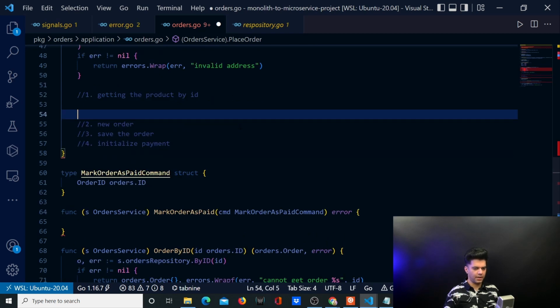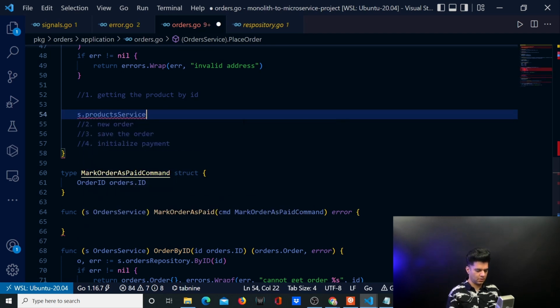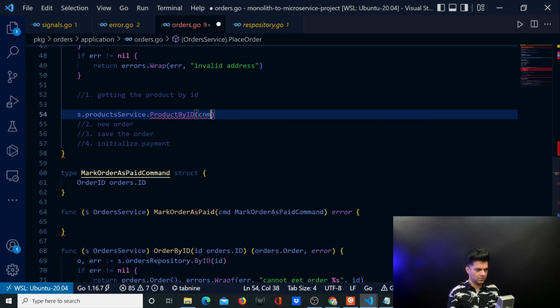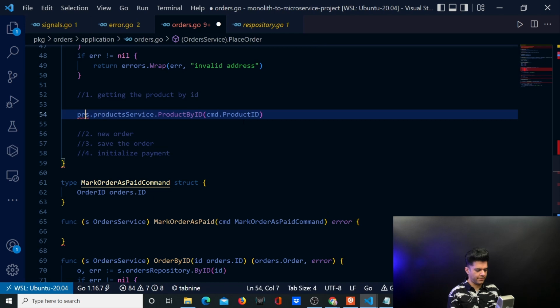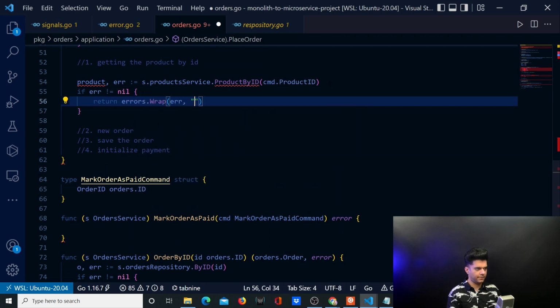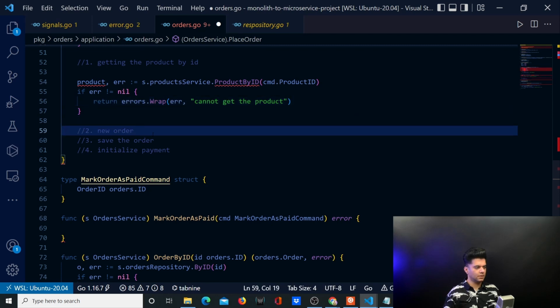So getting the product by ID. What you'll do is you'll say s.productService.ProductByID, and here you'll pass cmd.productID, and you want to capture that in a variable called product. There could be an error here that you would want to handle. If error is not equal to nil, then you'll say errors.Wrap, "cannot get the product". So the first step is done.